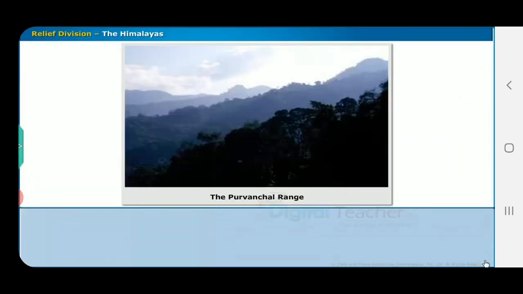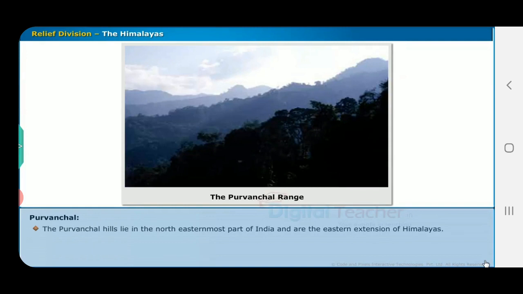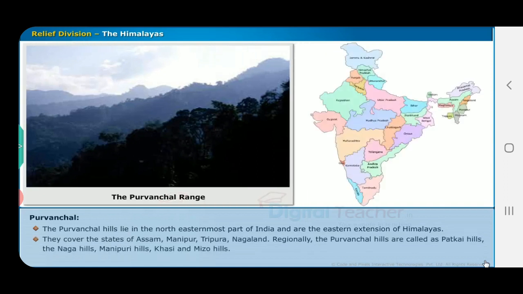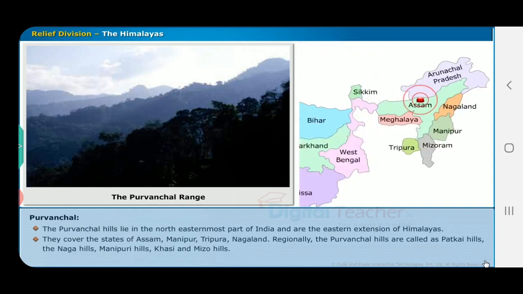Let us now learn about the Purvanchal ranges. Purvanchal. The Purvanchal hills lie in the northeasternmost part of India and are the eastern extension of the Himalayas. They cover the states of Assam, Manipur, Tripura, Nagaland.